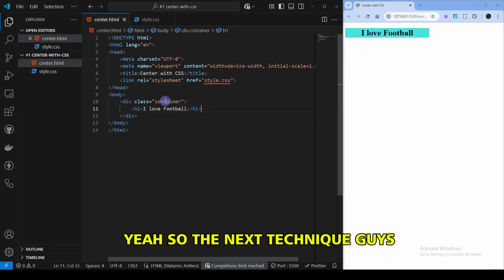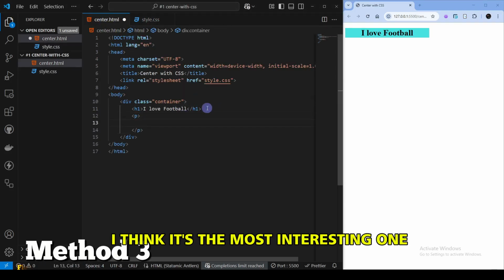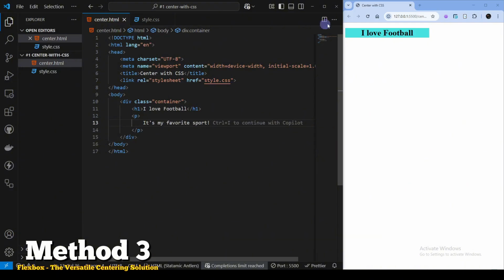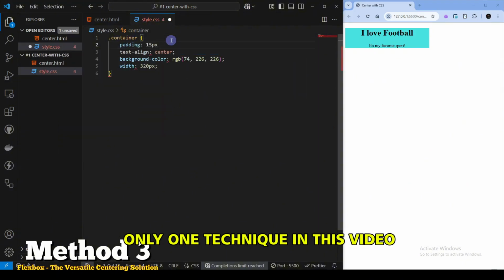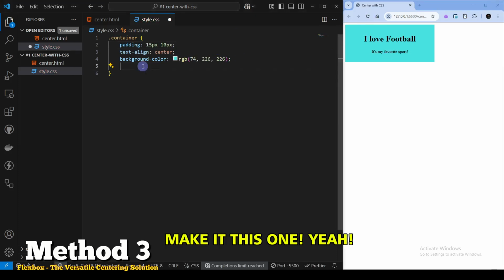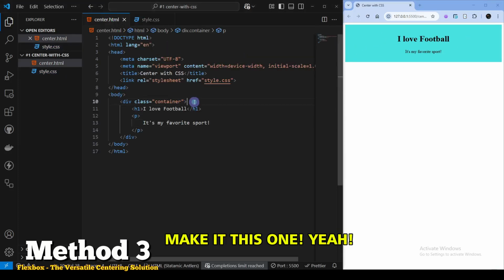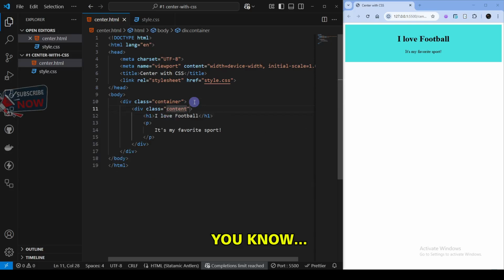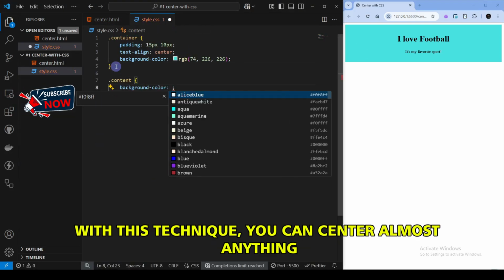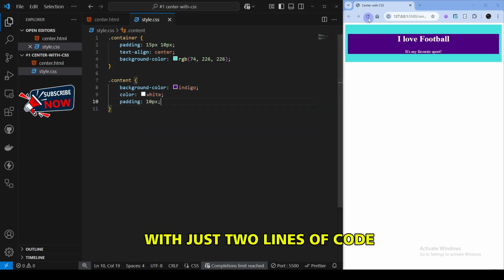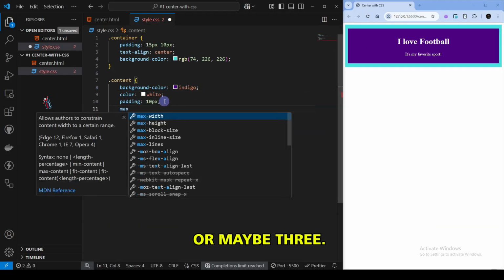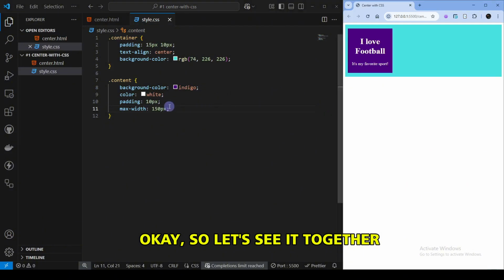Yeah, so the next technique, guys, I think it's the most interesting one. If you need to remember only one technique in this video, make it this one. You know, with this technique, you can center almost anything with just 2 lines of code, or maybe 3. Okay, so let's see it together.